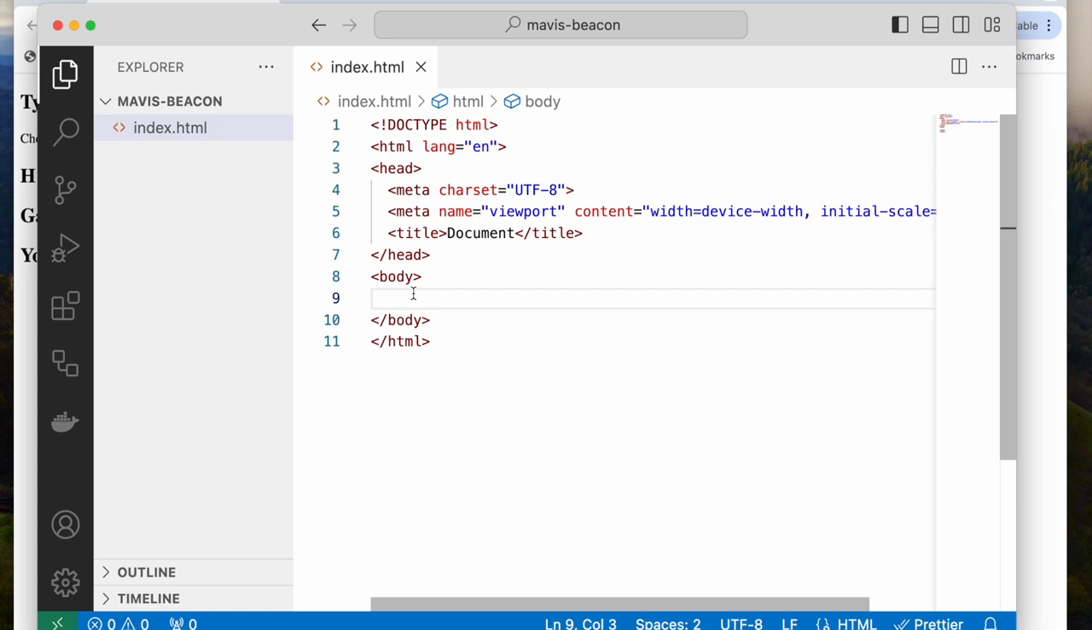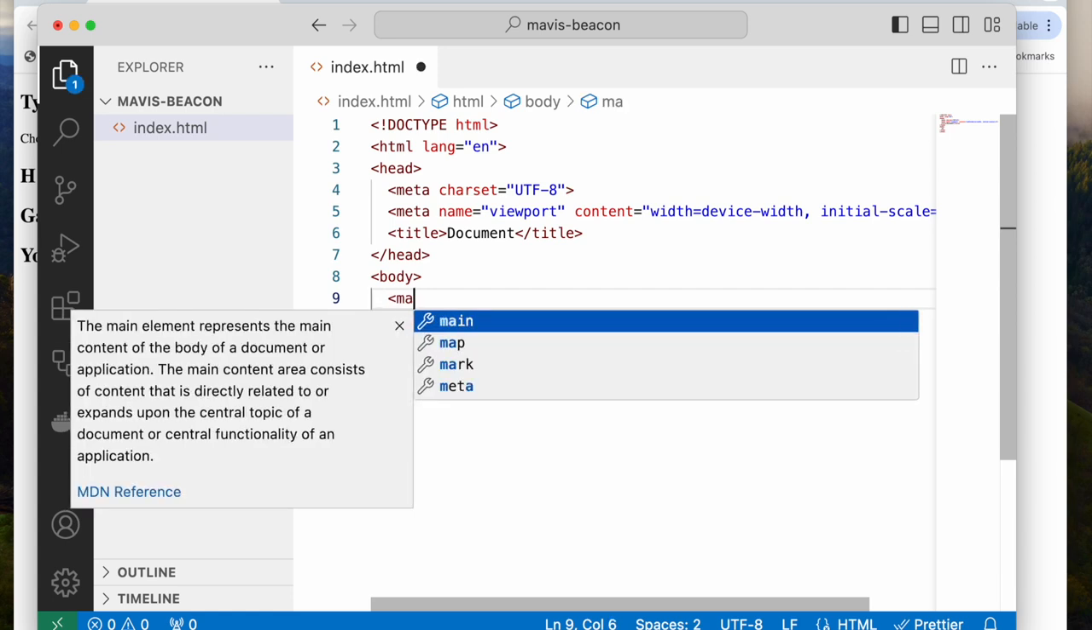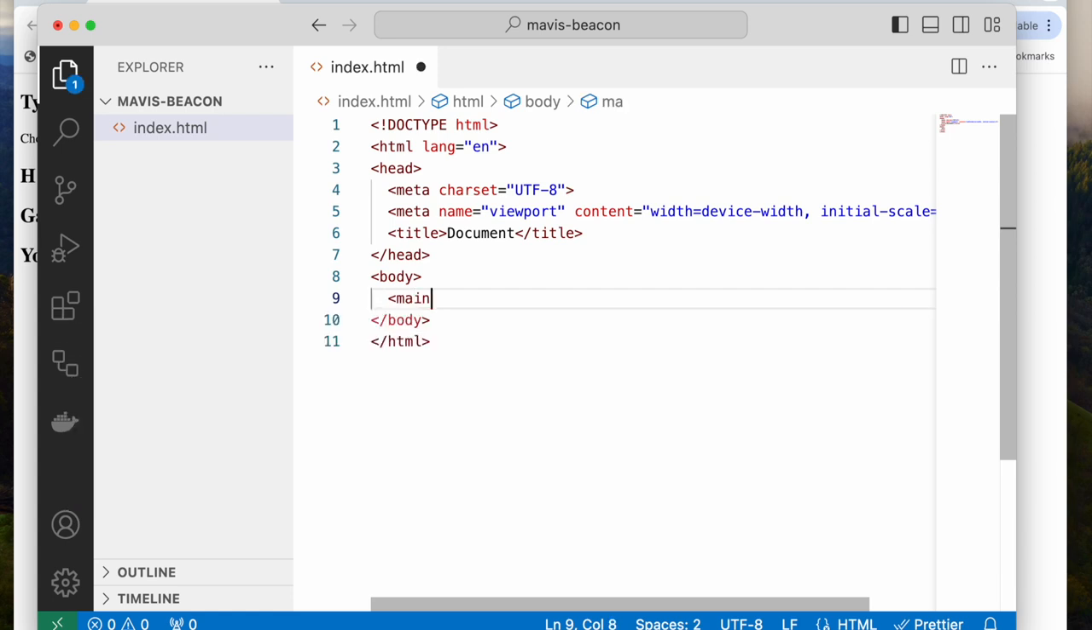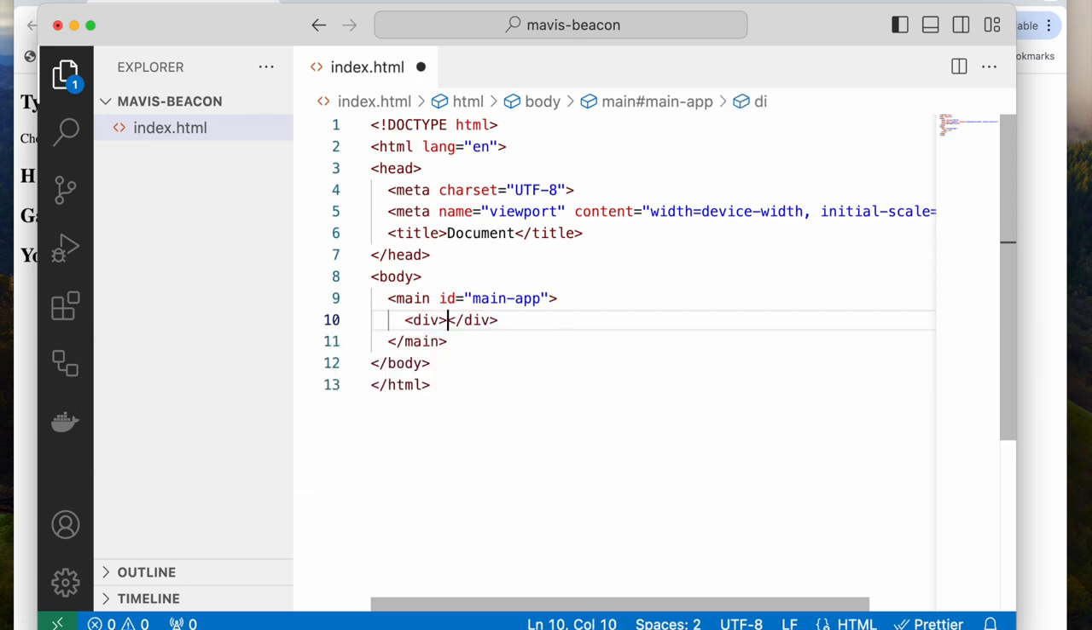We're going to start with HTML, and I'm going to start with creating a main tag. So I'm going to say main. And this main tag is going to have an ID. We're going to say this ID should be called main app, right? Then inside this, we're going to have a div. And this div is the bar that moves at the top of the game. We're also going to give this an ID. I'm going to name this ID time bar.